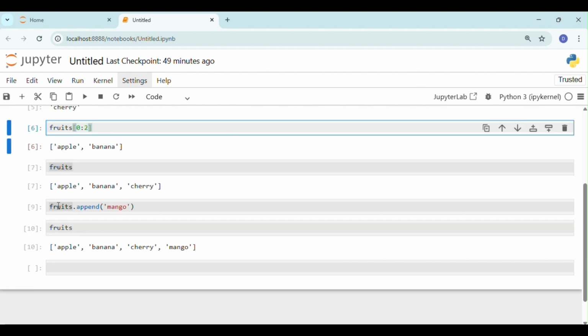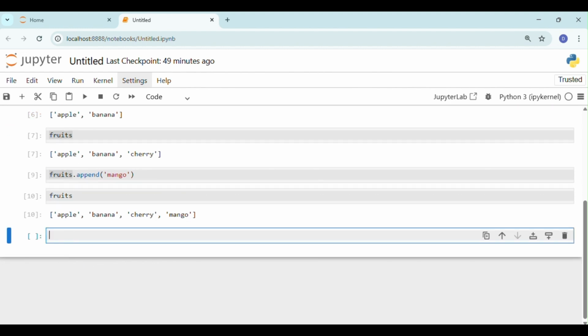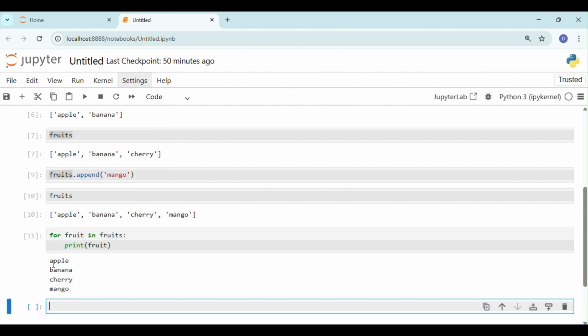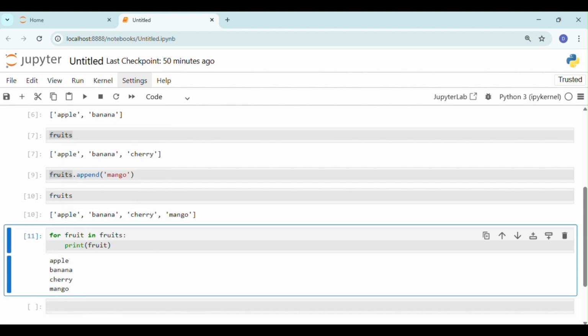Also, we can loop through these fruits. So let us say if you want to print the fruit names one by one, you can still do it. For that we have to use a for loop. So for fruit in fruits, print fruit. So this will print all the elements in your fruits list.